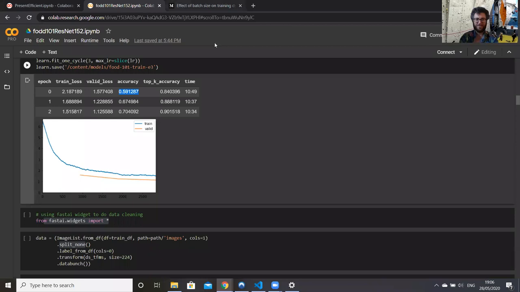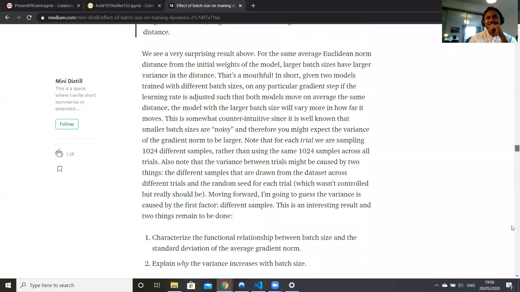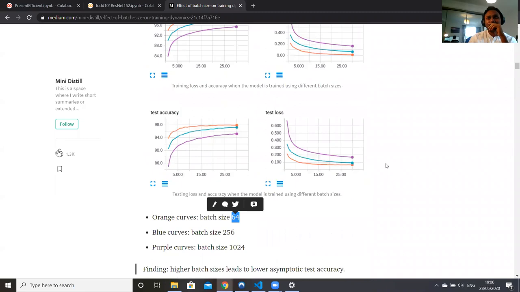But it's interesting that they were converging on different points as well. Yeah, even I was surprised. I haven't read this blog because it's like a book. This guy wrote a lot. But the graphs had some interesting results.